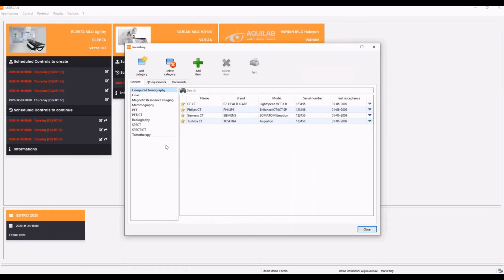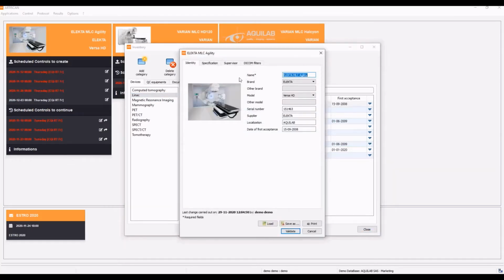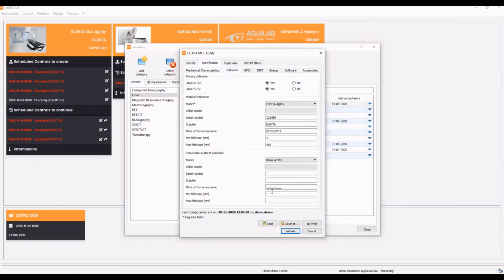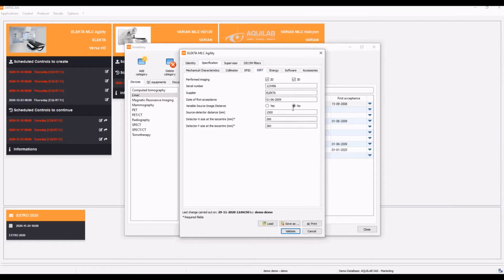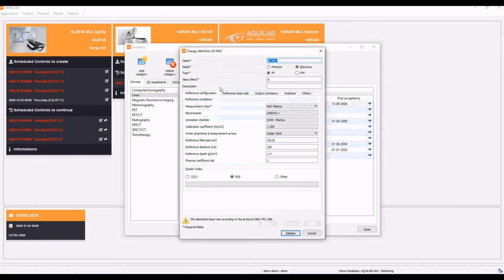If I show you the inventory of a LINAC, this one, for example, here, as you can see, we can fully give the identity of the machine, information about the mechanical characteristics, about the collimator, the AP detector. You can give information for IGRT. It's also possible to define all energies of the machine.